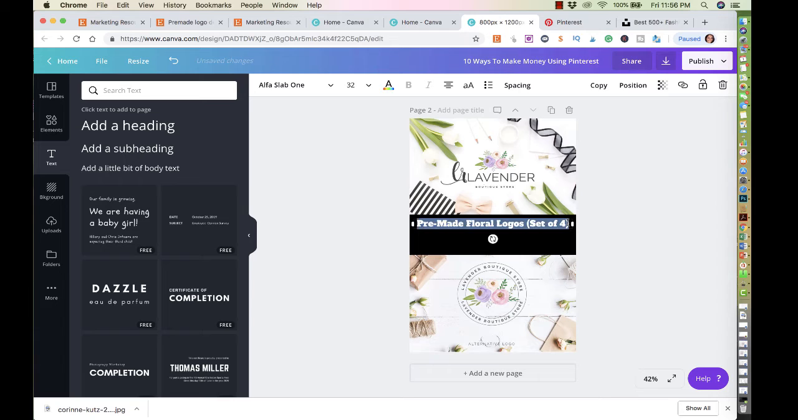I'm going to remove the set of 4. It's kind of taken away from it. So pre-made floral logos. Let's do 42. That looks better. And I'm going to... I think I'm going to capitalize it and then make it a little bit smaller. I think that looks better.